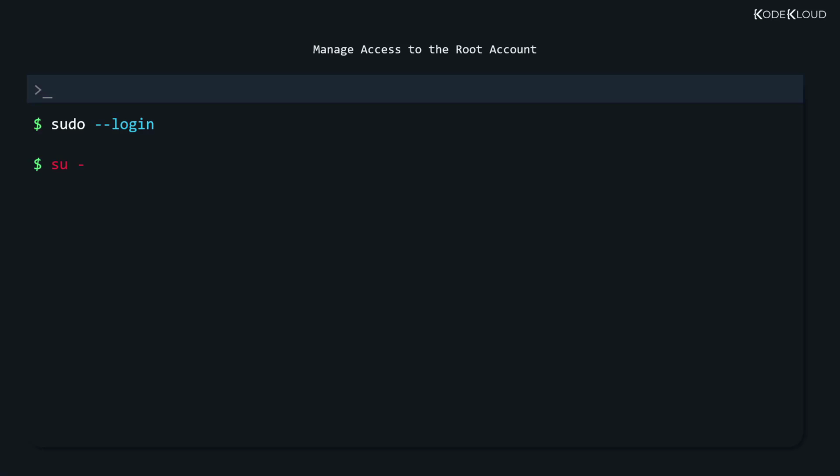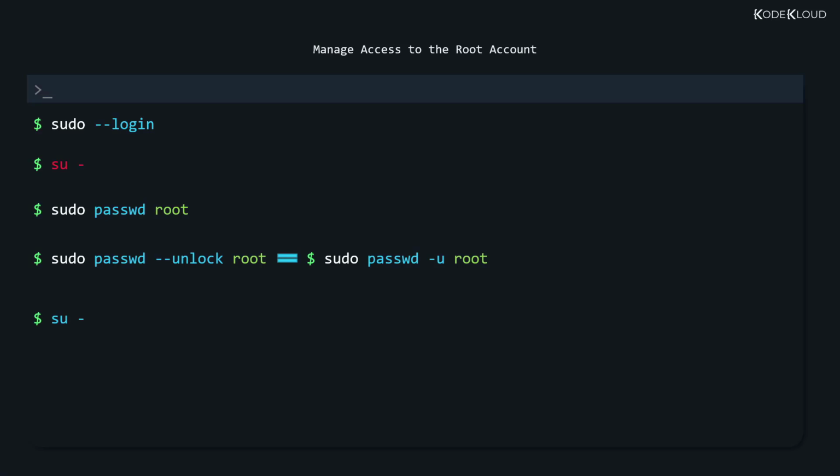If we want to allow people to log in as root with a password, we have two options. If root never had a password set, we could just choose a new password for it. Or if root had a password set in the past, but then the account was locked for some reason, we can unlock it using either the long or short form of the password unlock command. And after using one of those steps, then we can use su - and type the password for root to log in.